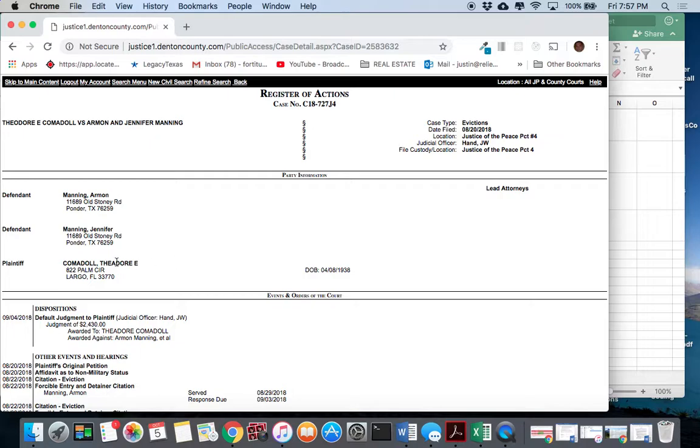Here's the information. So the plaintiff right here, Theodore Commodore, that is the plaintiff. That is the owner of the property. And this is his mailing address right here. He lives out there in Florida, so this is a good lead. He's not only an absentee owner, but he lives out of state, and he has this property here on Old Stony Road in Ponder, Texas. That is the tenant who is living in the property.